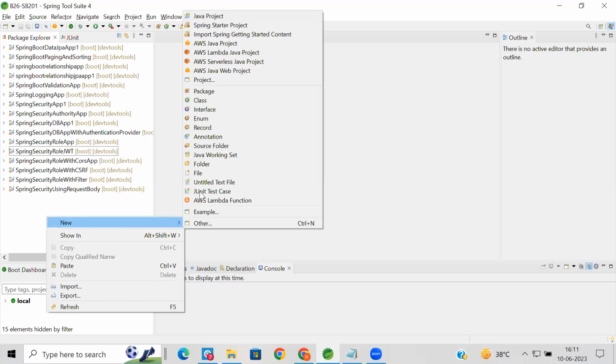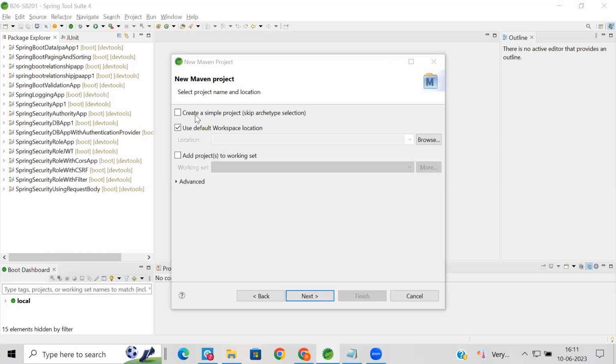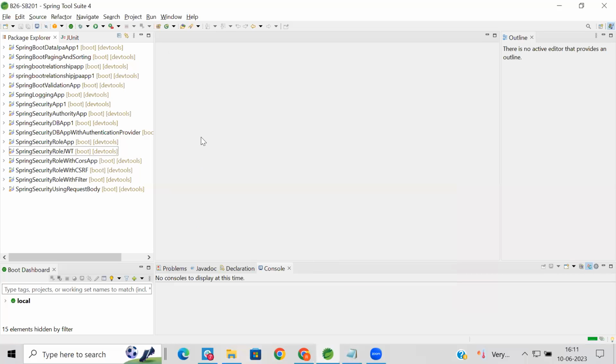Cool. So new, and here I'm creating the Maven project, and skip the archetype selection. Click on new, group ID com.masai, artifact ID, let's say JUnit Maven app one, click on finish.